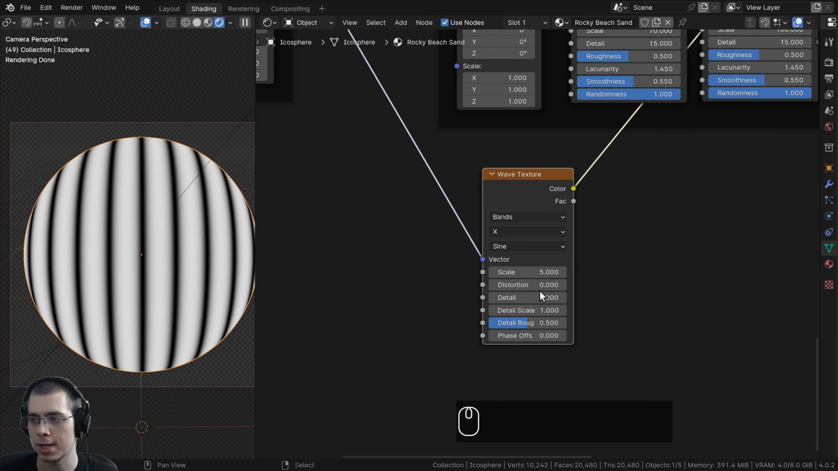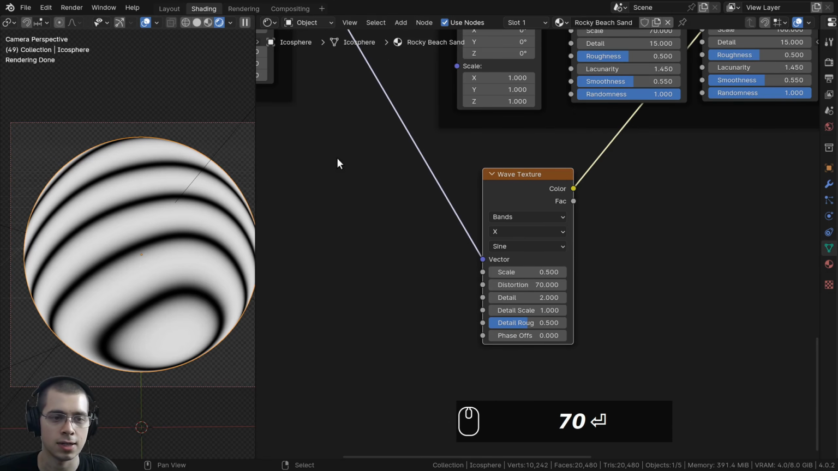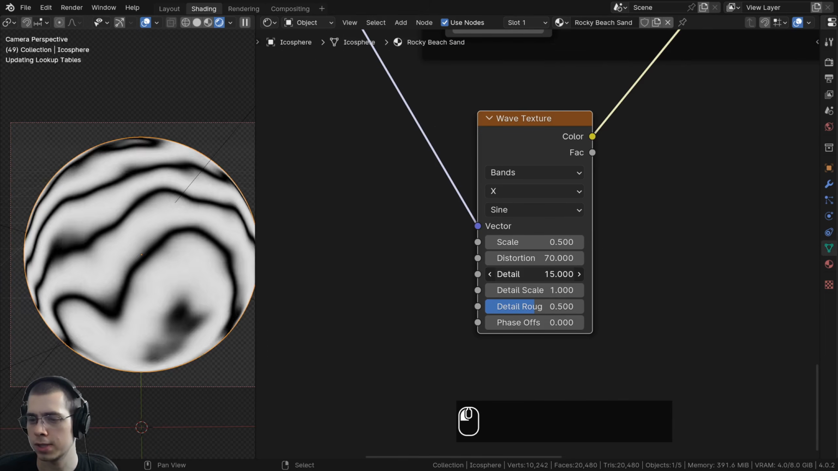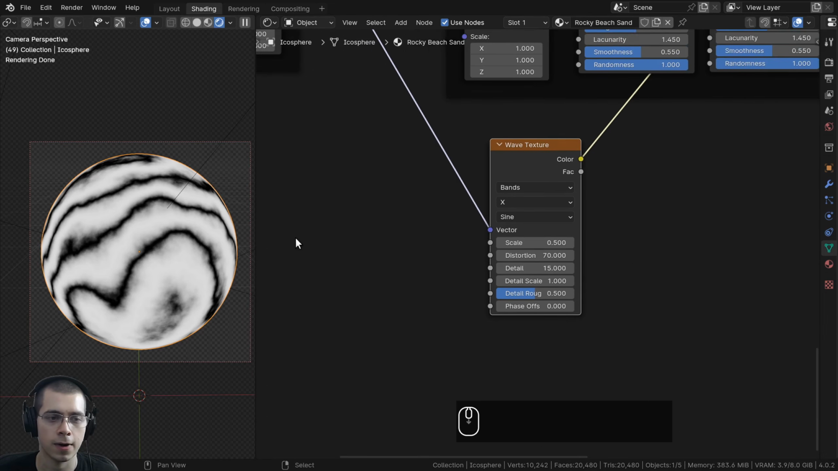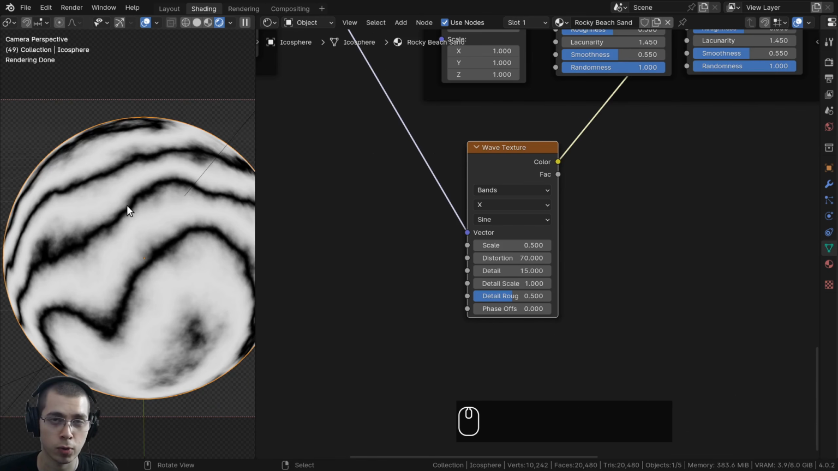So I want to change some of the settings, so I'm going to turn the scale way down to just like a 0.5. And then this distortion here, I'm going to turn up to like a 70. So now you can see it's very distorted and you can see more of the waves. And then we'll turn the detail to the max of 15, and then the other settings I will leave how they are.